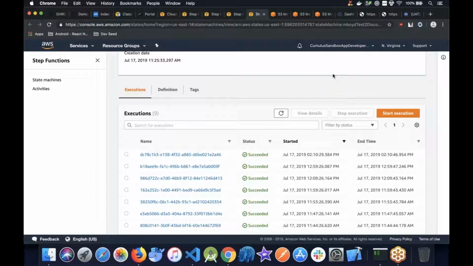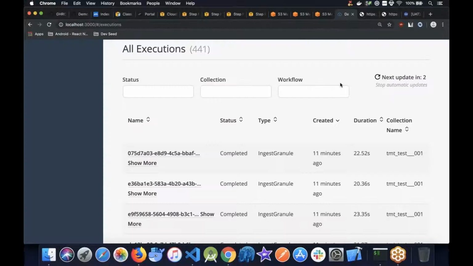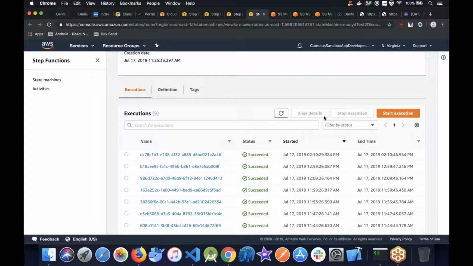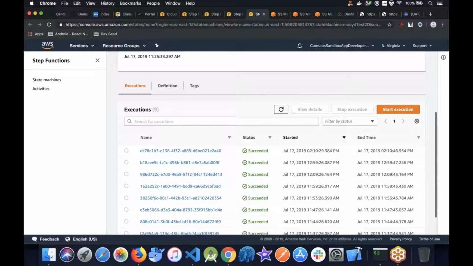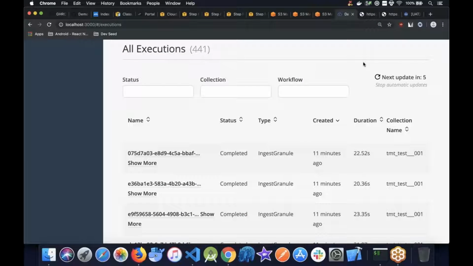Again, it's the live demo. No, it did not. So that's just, again, my issue with not having created the right thing in CMR, but that's totally fine. I mostly just wanted to show how you configure Discover granules to run different workflows. And even though that didn't work, I can show you what it looks like when it does work.